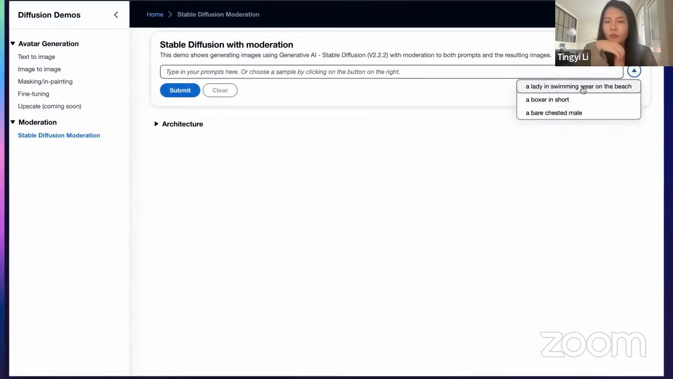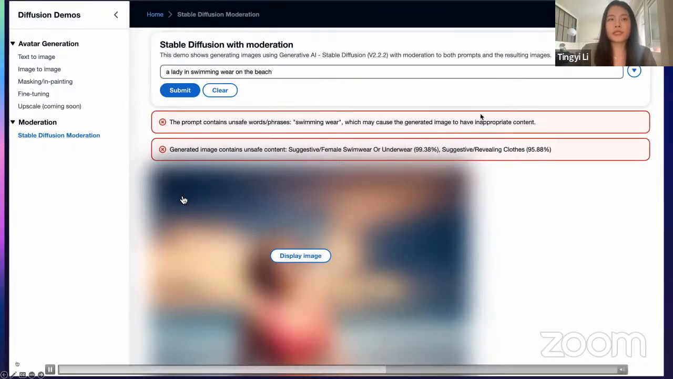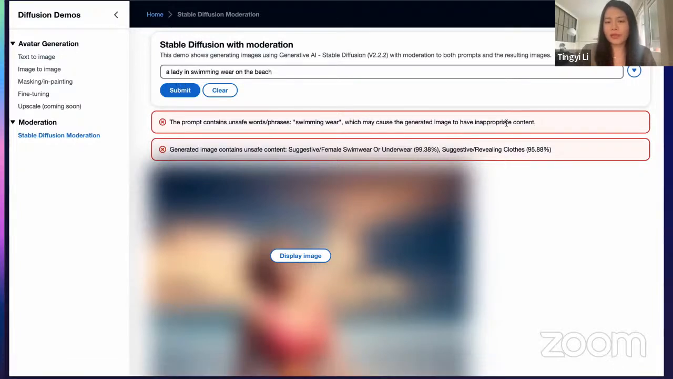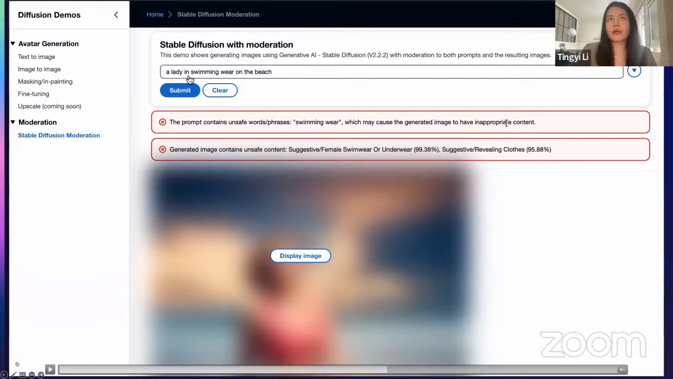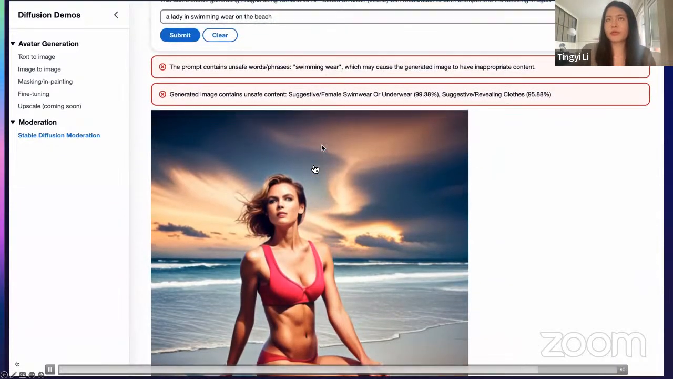This is based on one of our blog posts. So if you want to replicate this, you can follow that blog post and then you will be able to build this application yourself. Here, for instance, I have several prompts that I think are toxic or harmful, like nudity or other sexual content, which I don't want. If I say a lady in swimming wear on the beach, it will show me the picture, but it will moderate it to warn me. And if I want to show it, I can still show it, right?